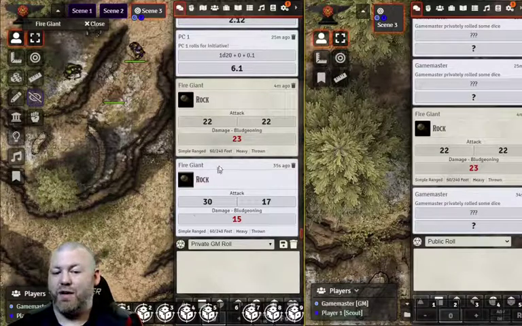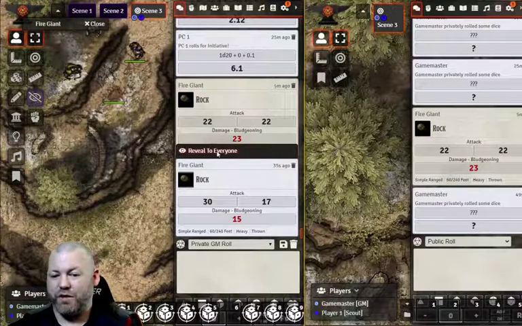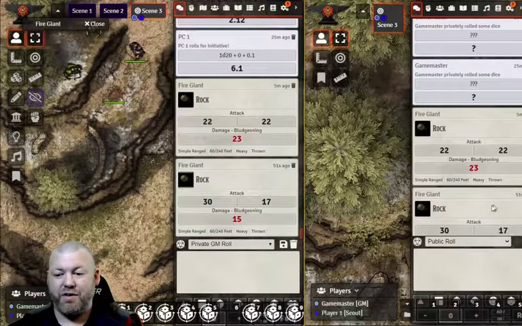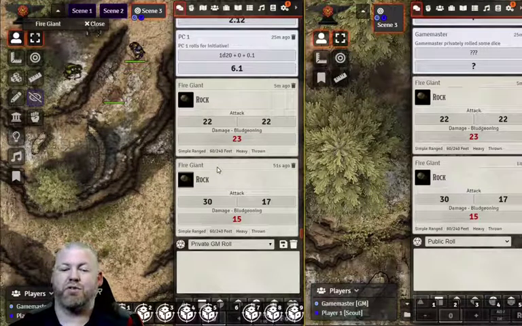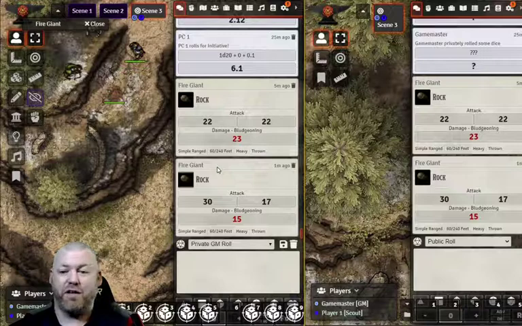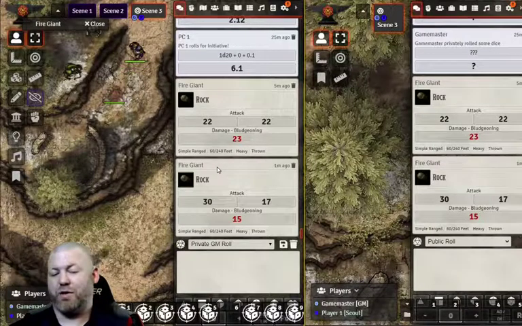You can, if you need to, reveal it to everyone, and then they can see the whole attack. But keeping it private until you're ready keeps the mystery of that monster's attacks and stats a mystery until you're ready for the players to know.